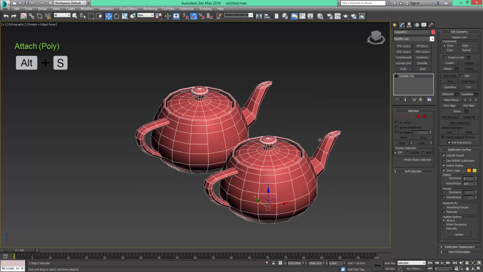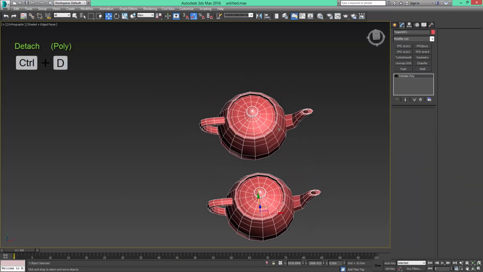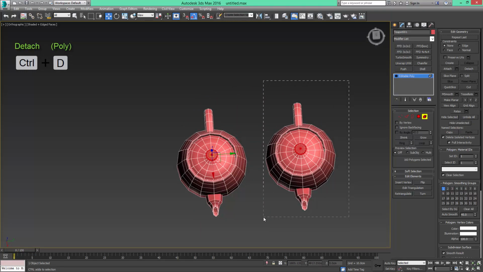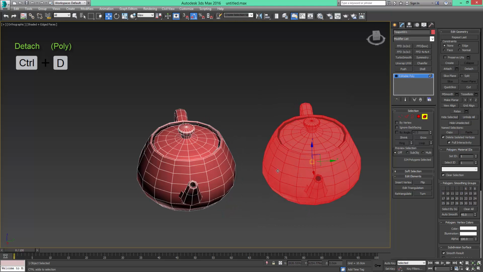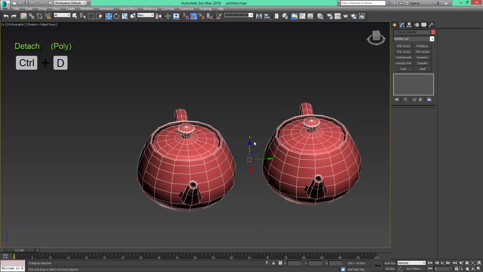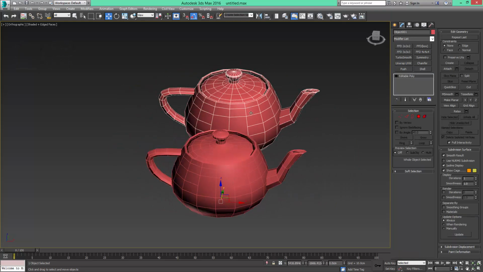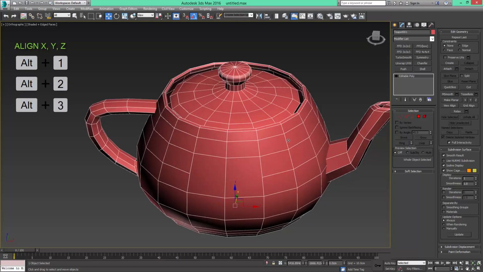So now it's one object where before we had two. And that goes hand in hand with the detach poly action. So I'm gonna go here into our element selection mode, selecting the copy that we just made, and pressing that shortcut, then it will just detach it back and make two objects out of what before was one object. So I'm just gonna delete that, and let's have a look at align X, Y, and Z.